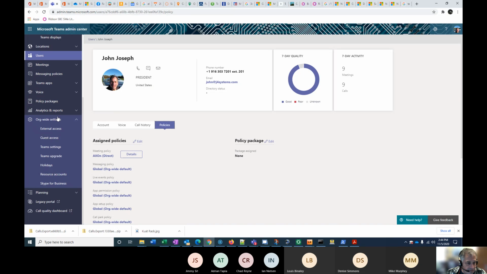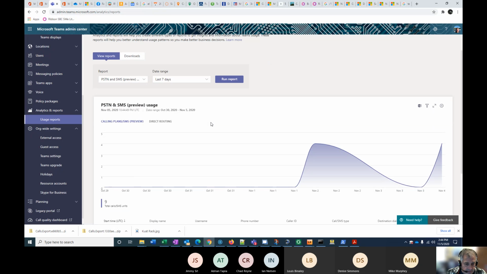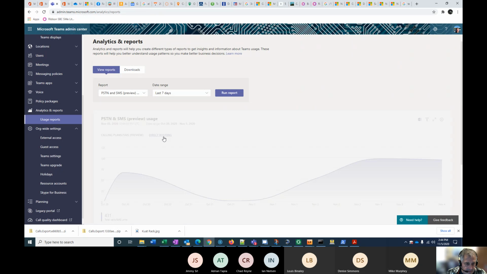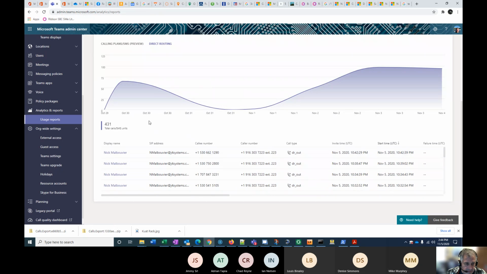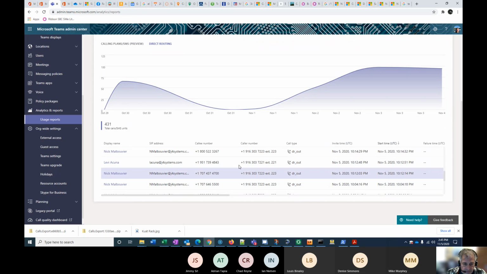If you want other reporting, so I don't know how much you guys need reporting, but if you go to analytics and reports and usage reports, there's this one here called PSTN and SMS preview. I can select a custom date range or last 7 days, run the report. And you'll see there's a little bit here, but these are service numbers. If I really want the detail on what end users have been doing, I click on direct routing. And you can see these aren't dotted out. I have full numbers here.